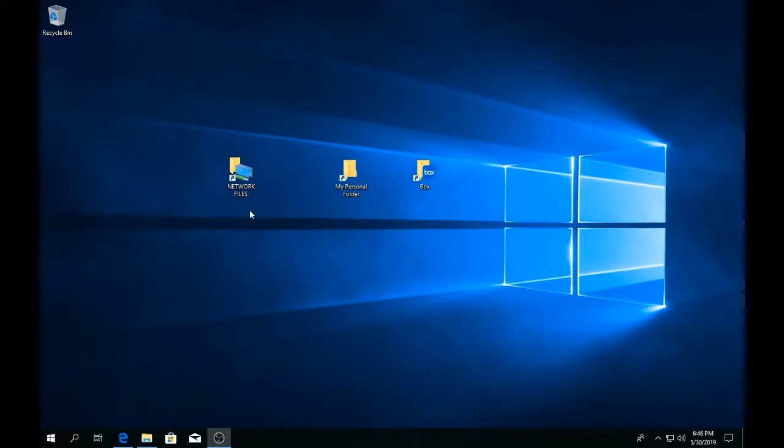When Box goes live, you will never see this network files icon again. This was what we used before when accessing our network files. They will be taken away once Box Cloud is live. And you will be left with these two icons, the Box Drive icon and My Personal folder.